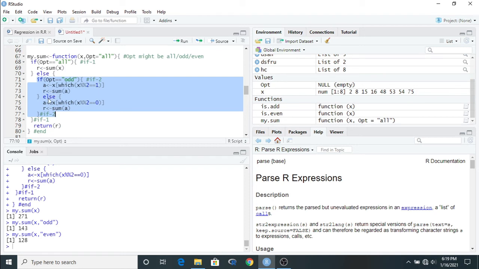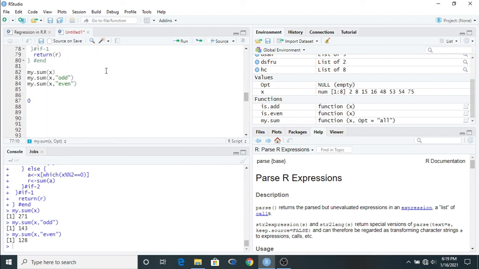Else means if it is not all, it is not odd, then it will be even numbers. So in else we identify the even numbers, so we just put 0 instead of 1 to identify the even numbers, and R equals the same thing, sum of a. Then run this code. The default value was all, that's why my sum x shows the summation of all the elements. If we put odd, then only the summation of odd items. If we put even, then only the summation of even items will be identified.